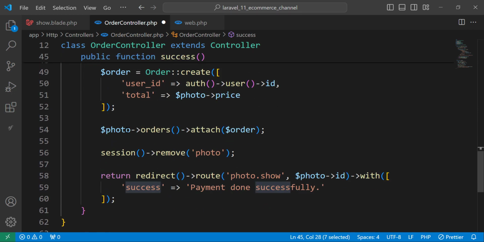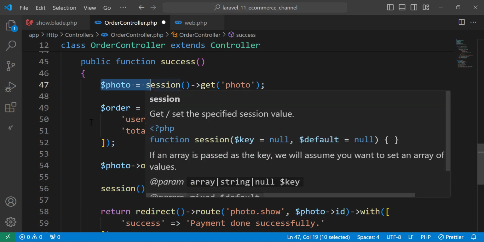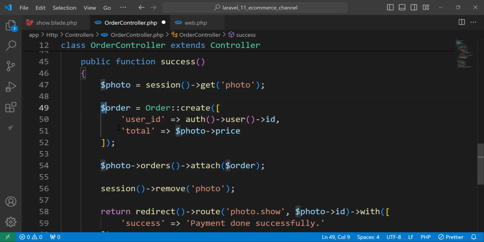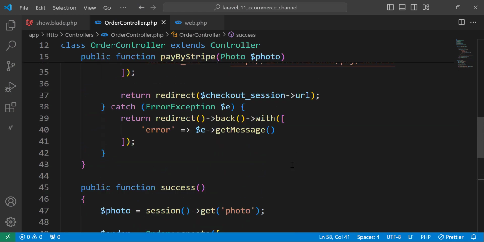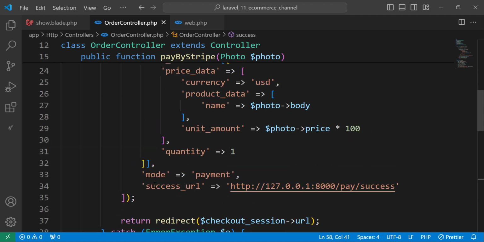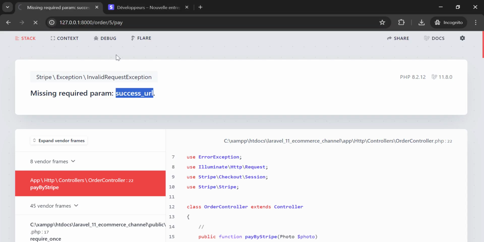So this is the function that gets the photo from the session, creates the order, and attaches the order to the photo and returns to the route. And here it's photos with S. So it's photos.show, not photo.show. And here we have the success URL as we said. And save. So let's refresh again and see.